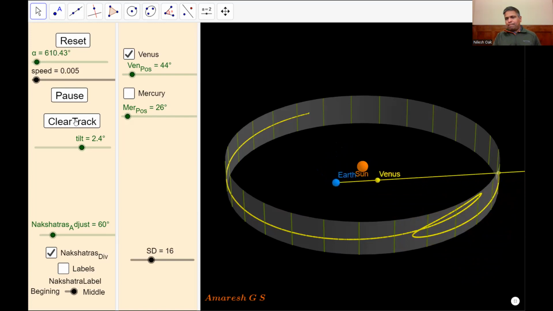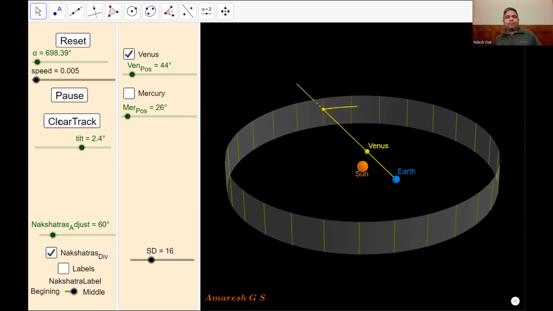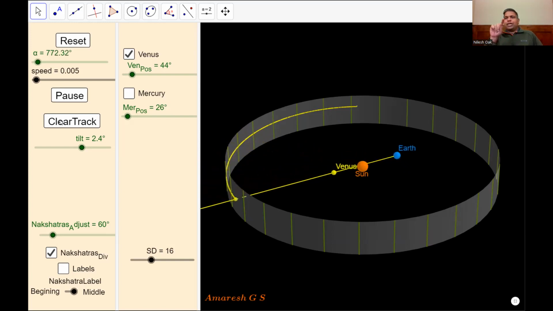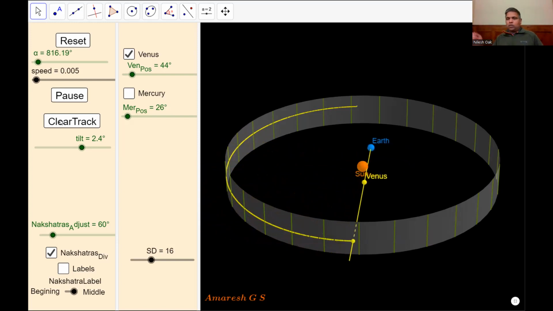So let's look at the different shapes Venus can create and does create when it goes retrograde. They are very important. I'm going to clear the tracks. So it doesn't always make a loop in the sky. It can create a shape like a soft Z or like an S. Venus does that, Mercury does that, and of course, they also make a loop.